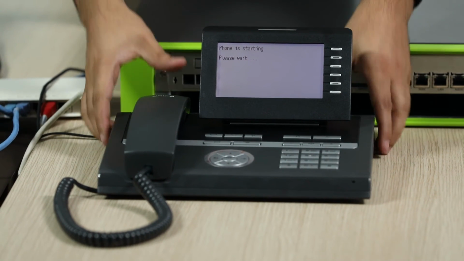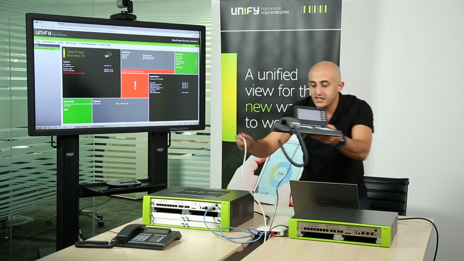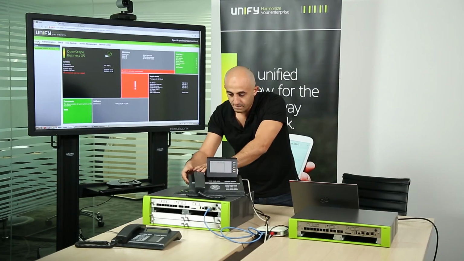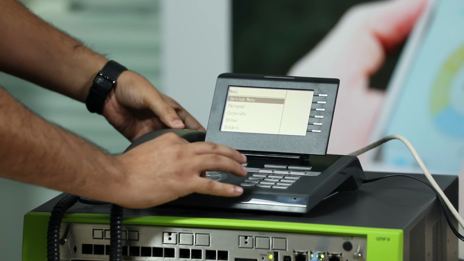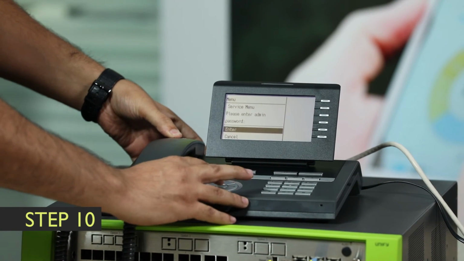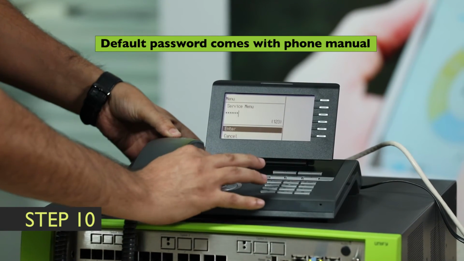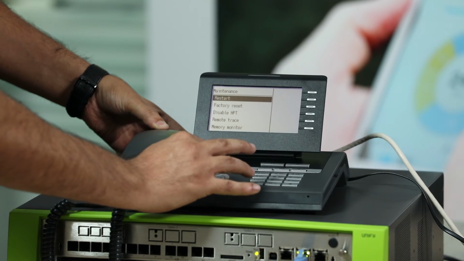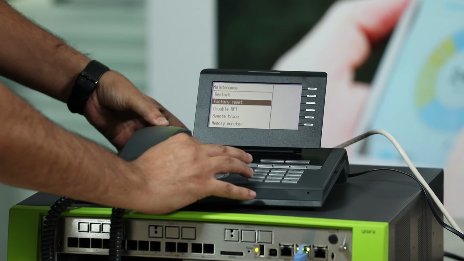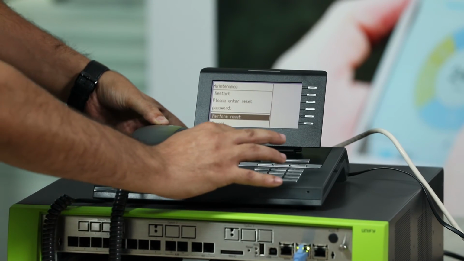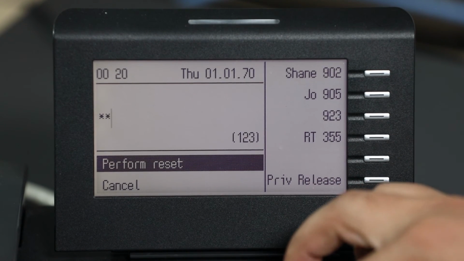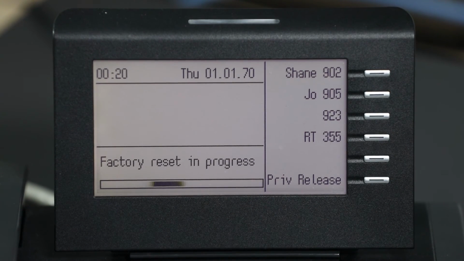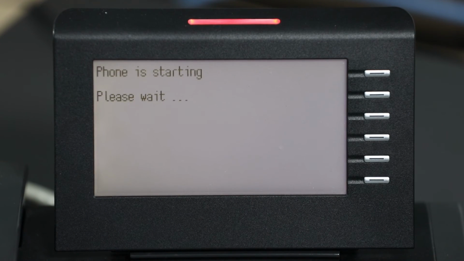So here is the Unify phone connected with a power adapter, and all I need to do is connect the network cable, and reset the phone to factory defaults by going to the admin menu, putting the default password, then going to the maintenance menu and choosing reset to factory defaults, putting the password, and the phone will take one or two minutes to reset itself to the factory defaults.